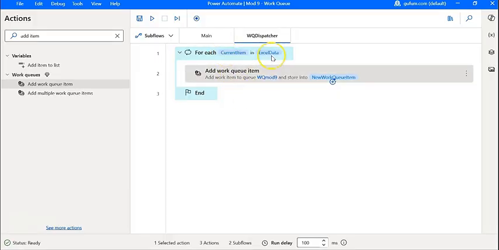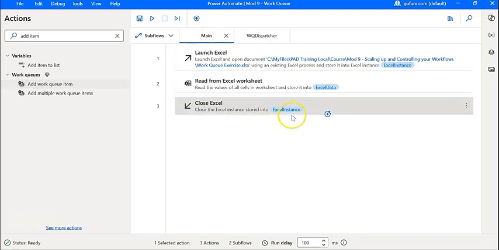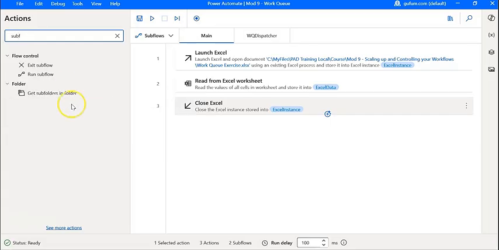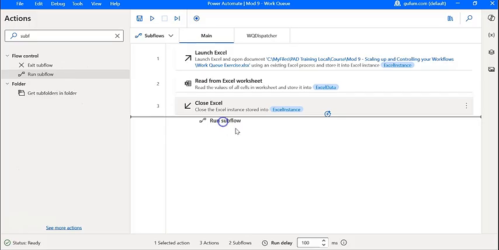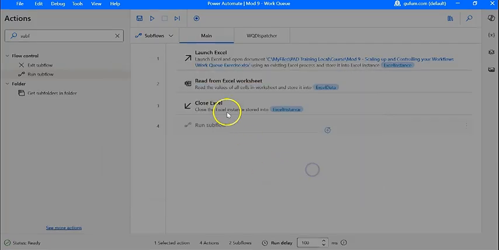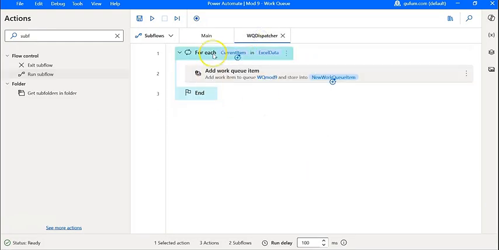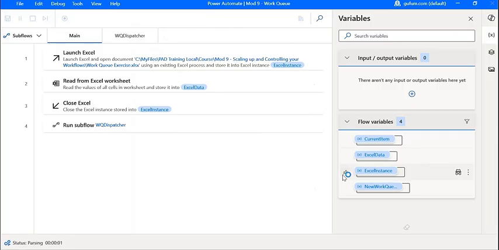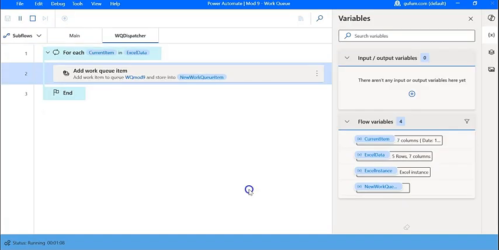So we will be iterating and we should run our main flow and we should call our dispatcher. I can do it from here. Let me just verify. Add items to queue. Looks good. Okay, let me make the delay as 1 to make it a bit quicker. And let's see. Yeah, it went ahead.